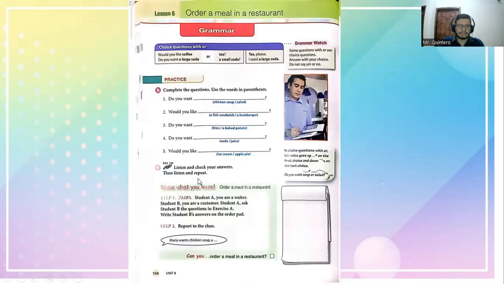Let's continue with the next lesson. This is order a meal in a restaurant. Order in this case is the action. For example, when you talk to the waitress, when you talk to the waiter and you ask, what do you have for the menu? Can you show me the menu or can you pass me the menu to check the answers or to check the different things, the different foods, the different drinks, the different desserts?